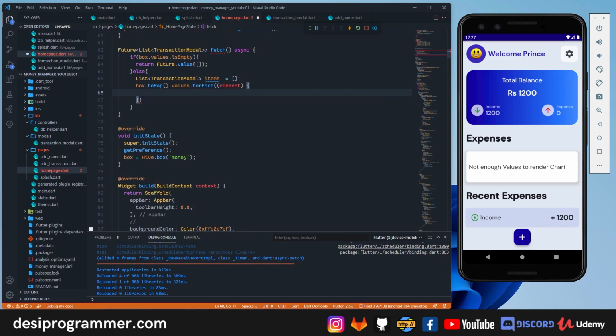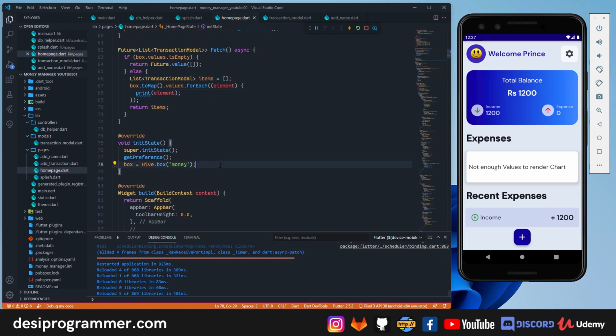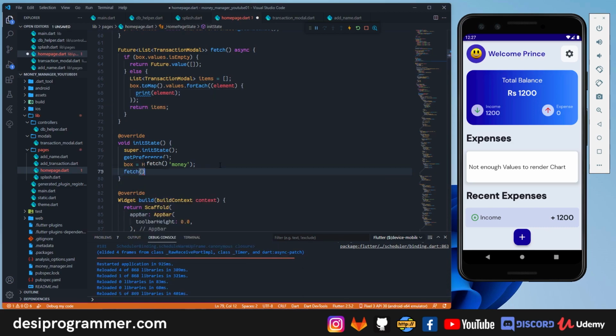Right now let me show you something. I'm going to say just print the element, and I'm simply going to say return this list of items, because we need to return something. Let's save this, and just in my init state let's call fetch.